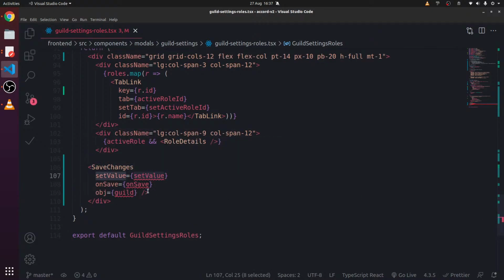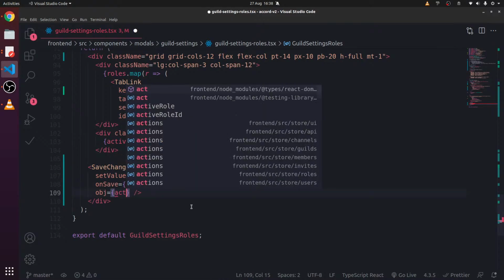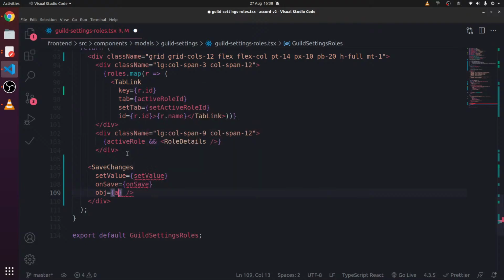Set value. The object is a... Oh, there's two save changes, isn't there? That's weird. On save. Okay, so what's going to happen here? I'm confusing myself.